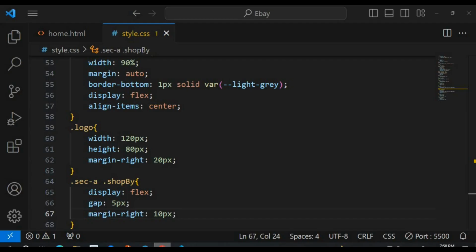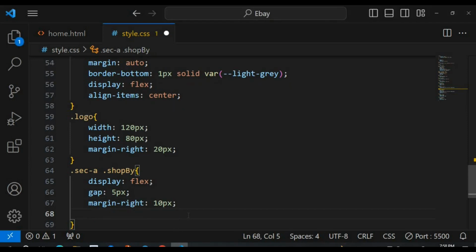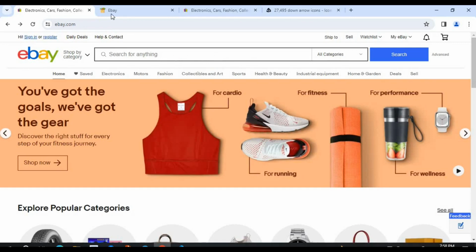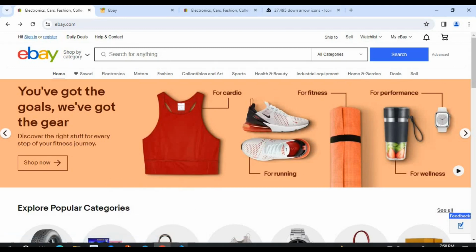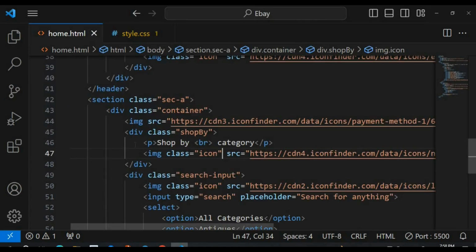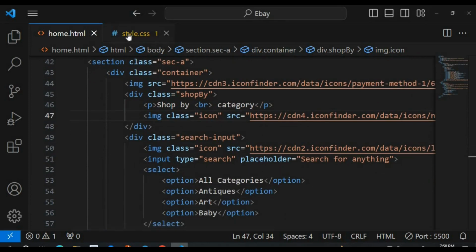Then this shop by category ought to be smaller. So I can say font size smallest. Shop by category. You can see this is their own. This is my own. I like my own like this. So the color is not black. If we want to focus on all the details, let's just do it like this. So let's focus on this input now. Let's focus on the input. Let's go to search input.